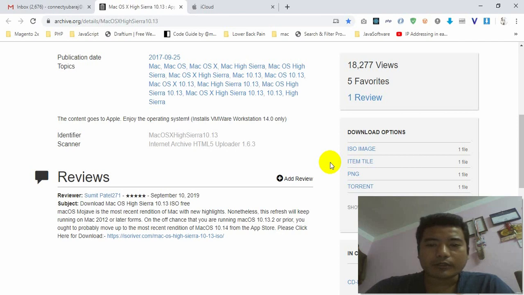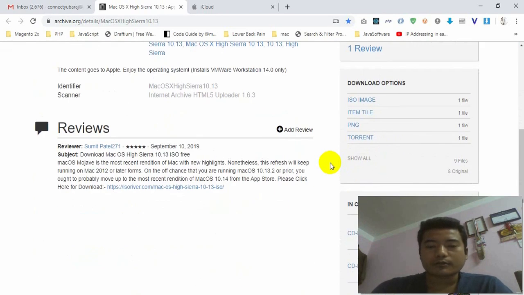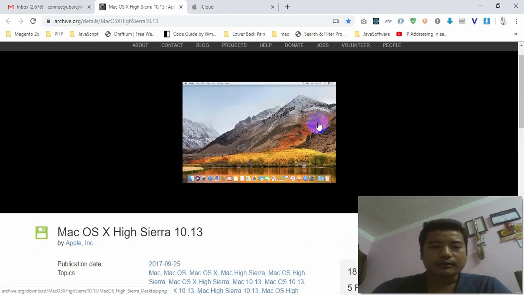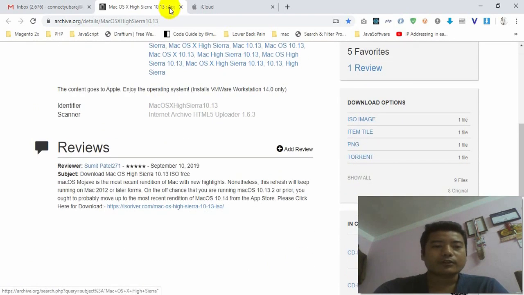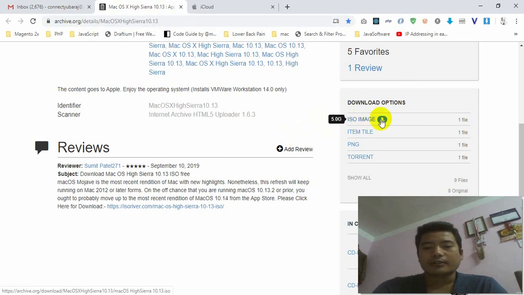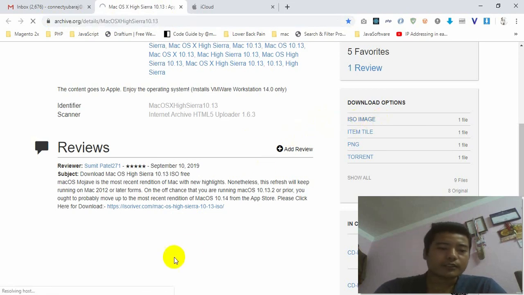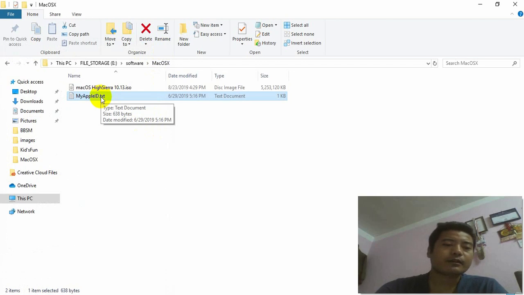This tutorial is about how to install macOS X High Sierra 10.13 on Windows VMware Workstation. For this, first of all, you need to have macOS X High Sierra 10.13 as an image. You can get it from this URL. The ISO image is here. You can click and download it. You can see here it is downloading. After downloading macOS X High Sierra 10.13, you need to have an Apple ID.